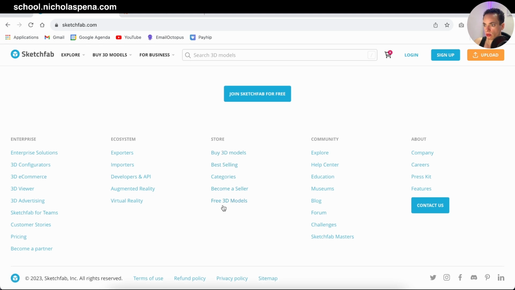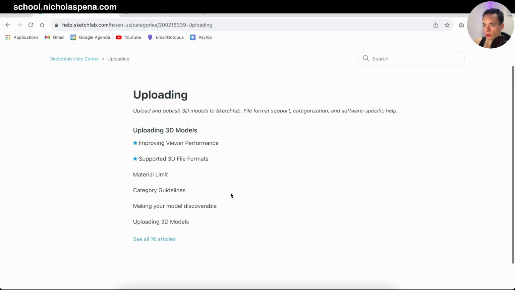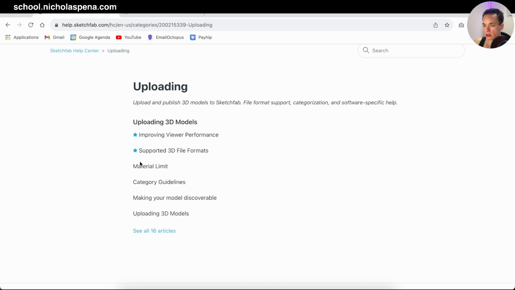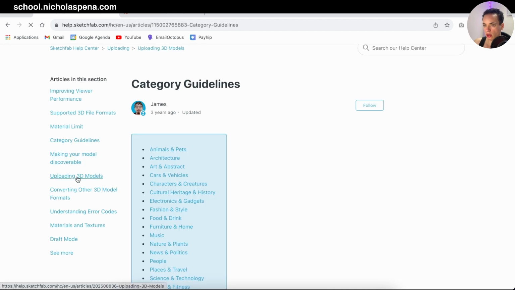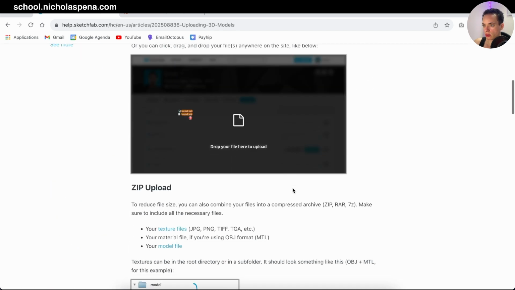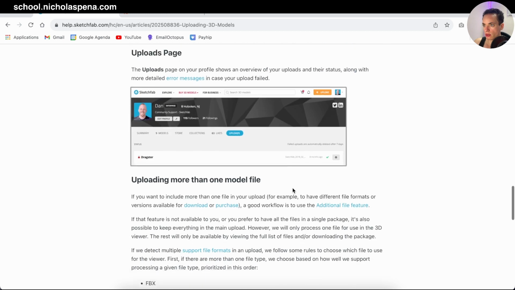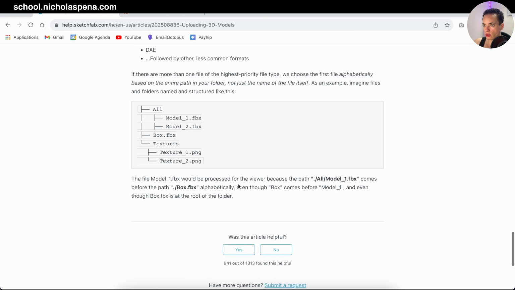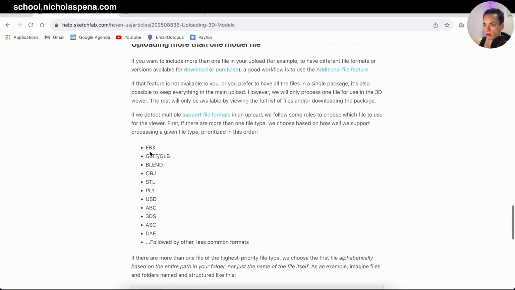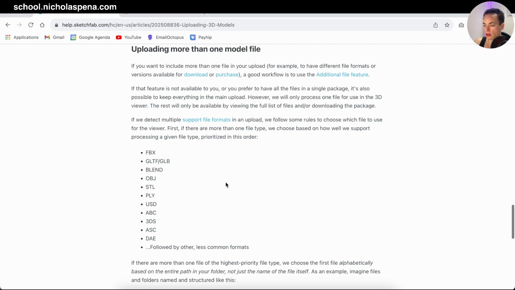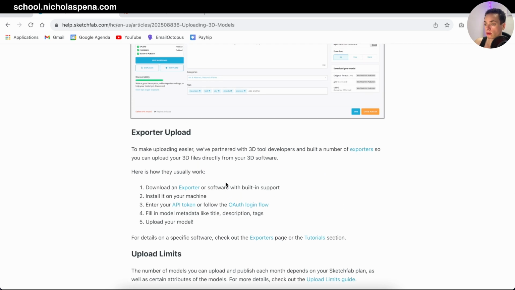So for example, you can go in the supports, in uploading 3D models, and you will have all the steps to upload all the formats. So all the formats are here, and you export your model.